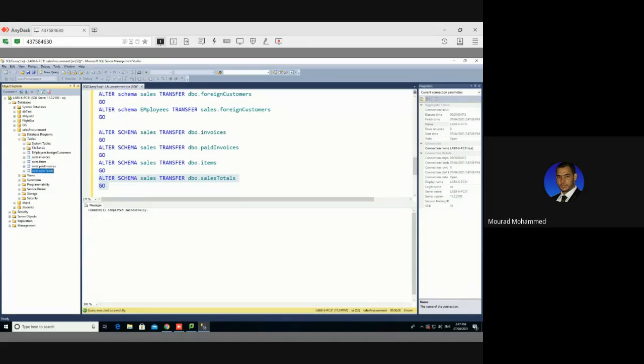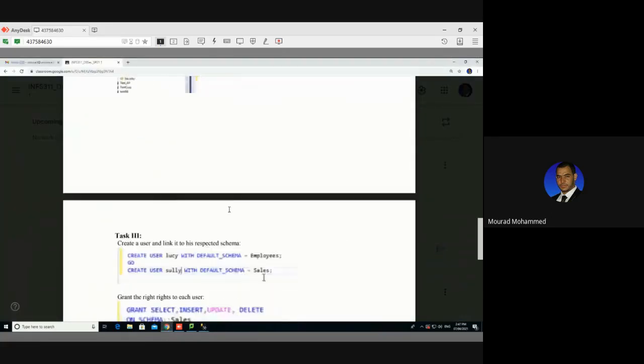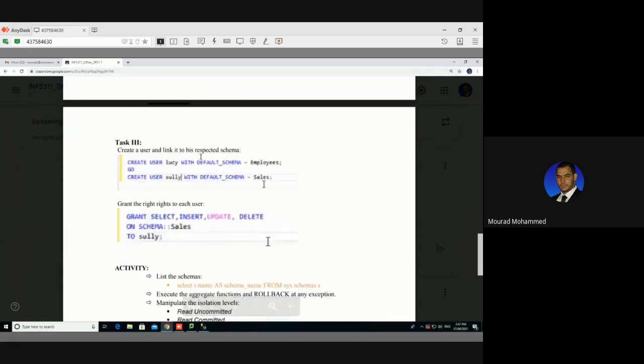Let's pass to our question and the process required here. Create new users, and we are going to grant them different privileges, make them linked to a specific schema where they can execute entities within that schema only. As per the example we are given here, two usernames, Ali and Mukhtar. Ali will belong to the employees schema. Mukhtar will be linked to the sales schema. Let's do that.